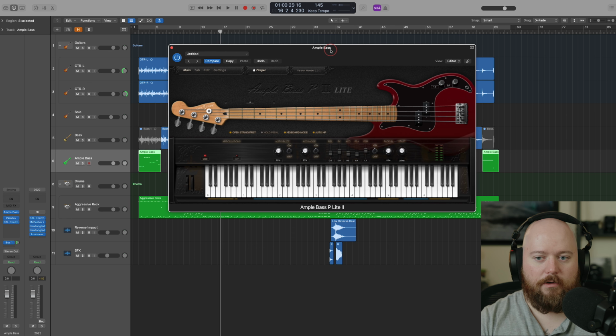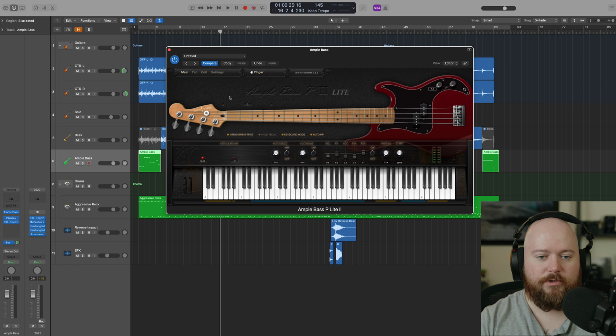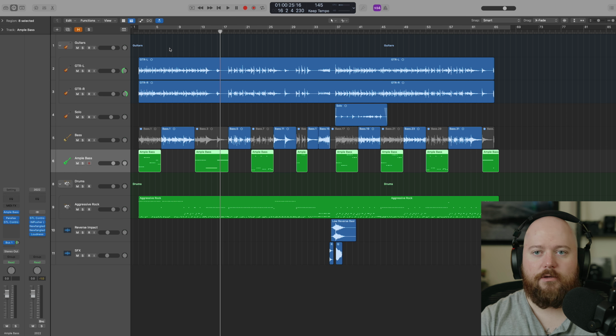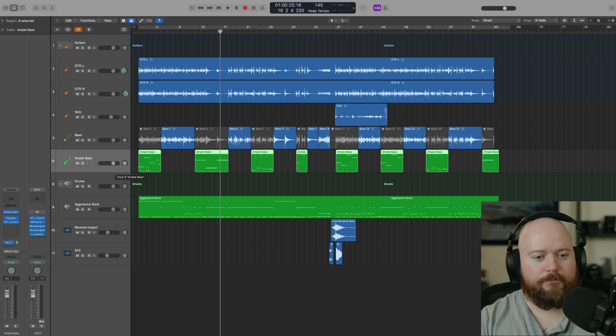And one nice feature that it has, which I was a little surprised for a free one, it does have a couple extra tunings. So you can actually move these tuning pegs and you can go down one step. So I have this in D standard, which is of course what I played the guitars and stuff into, so I didn't have to pitch shift it, which is a nice touch.